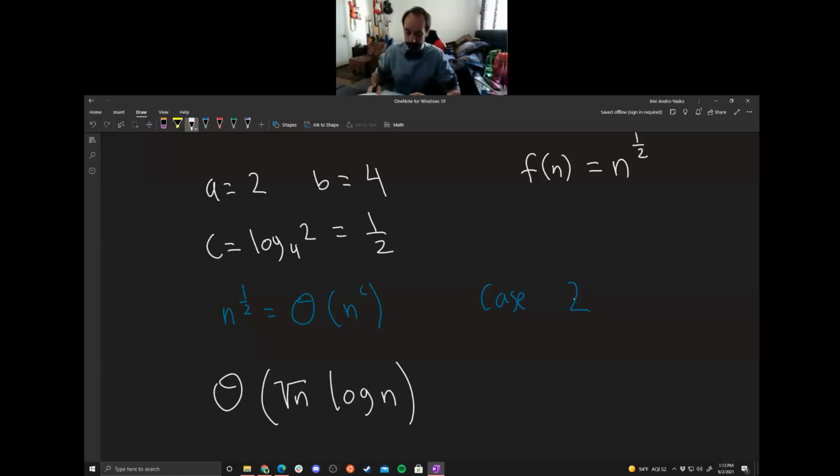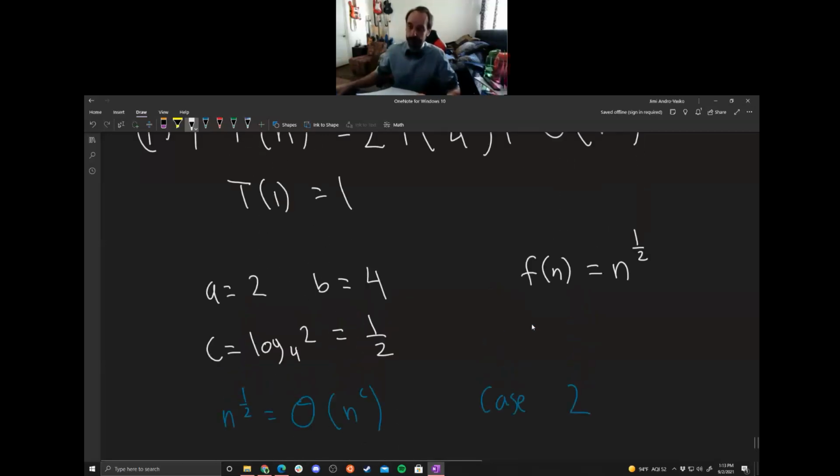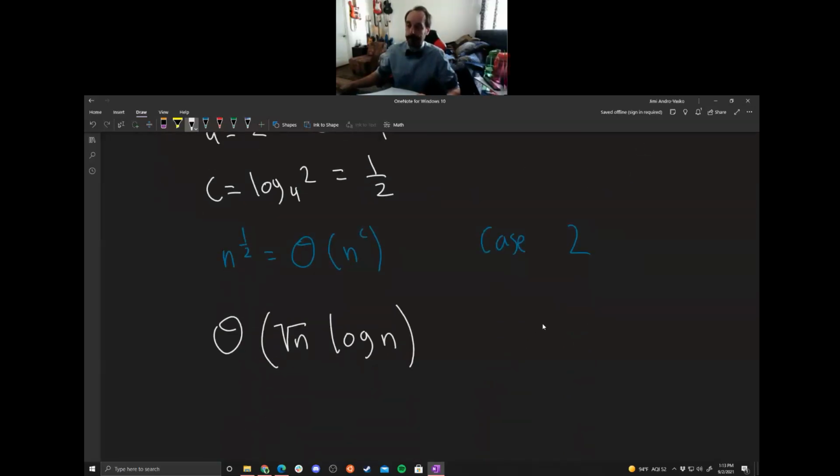I think in my notes I made a mistake actually. I put Theta of root n on my notes, but it's definitely root n log n, because that's what case 2 does. Let me just double check this. It's n to the power c log n. So that is the answer there. I'll have to update my notebook on this. So that would be question 15. That's the result: root n log n using the master theorem.